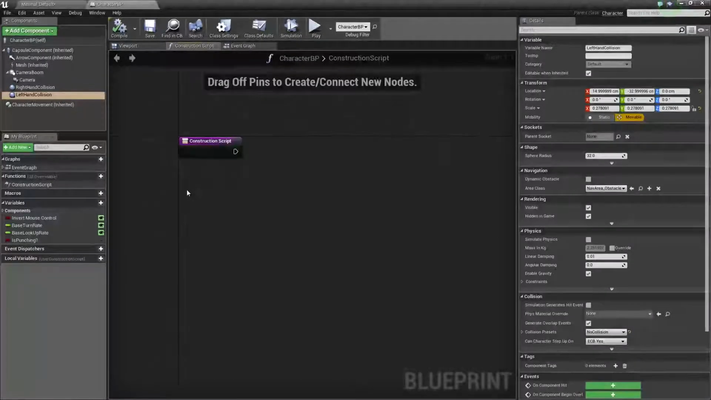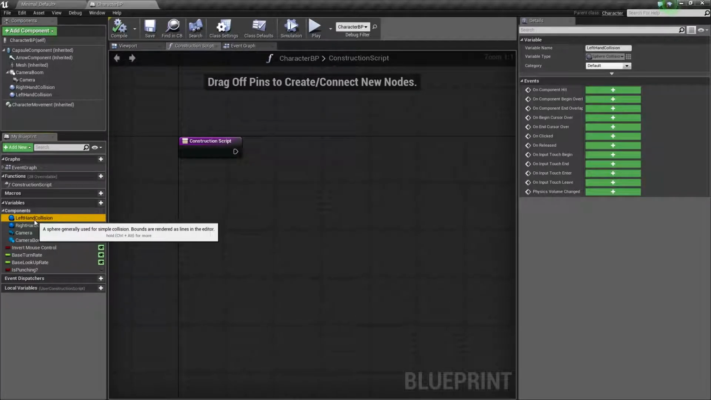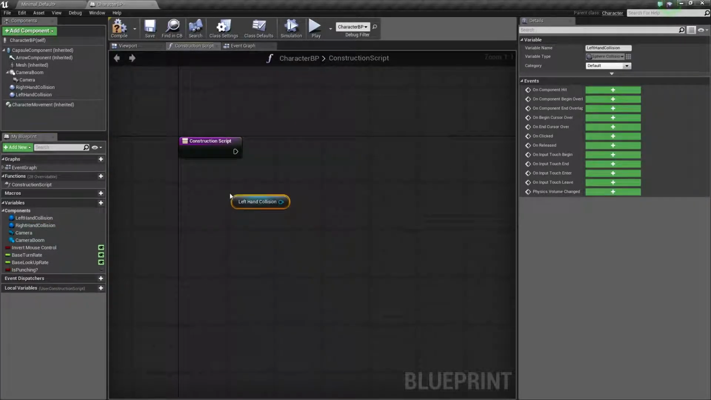So what we need to do is grab our two collision spheres here. We can do that by going to the My Blueprint window under Components. There are our two collision spheres. So let's hold Control and drag in our left collision sphere component. Hold Control and drag in our right hand collision. And what we need to do is attach these now.